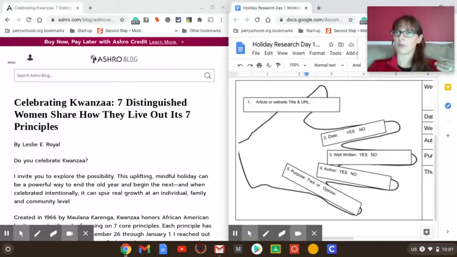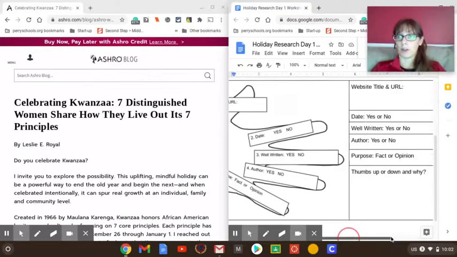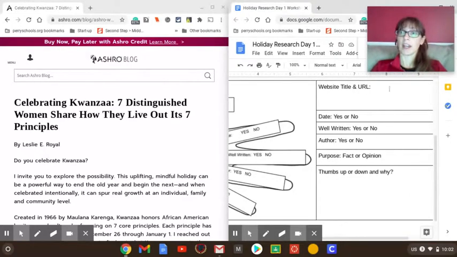And then you can think in your mind, is this trustworthy? Okay. And finally, you're looking at purpose. Is it fact based or opinion based? Okay. So I'm going to browse through this article to make sure I have something that's credible.